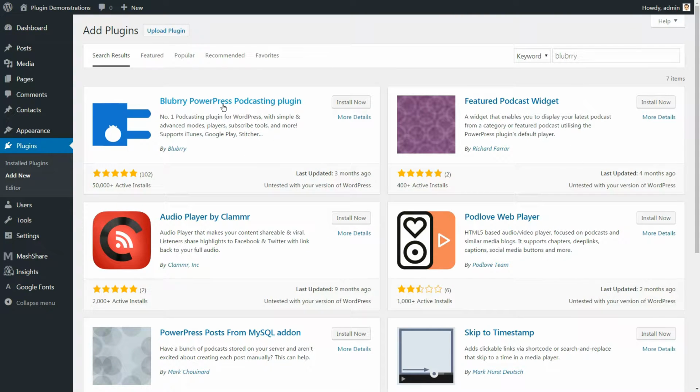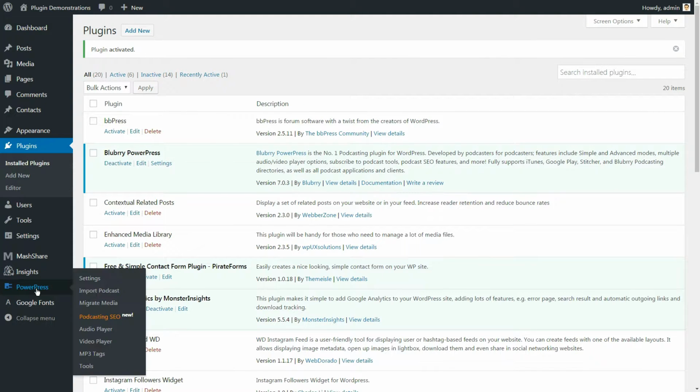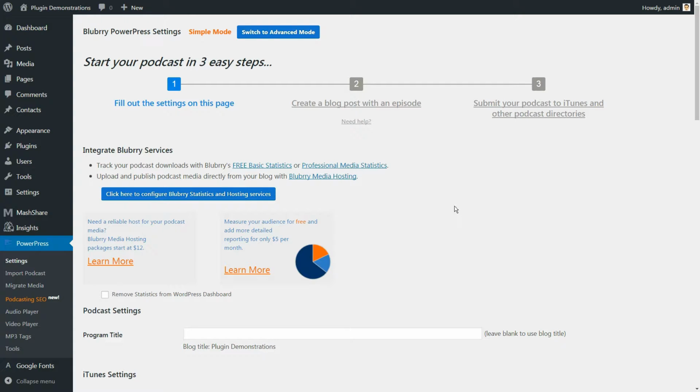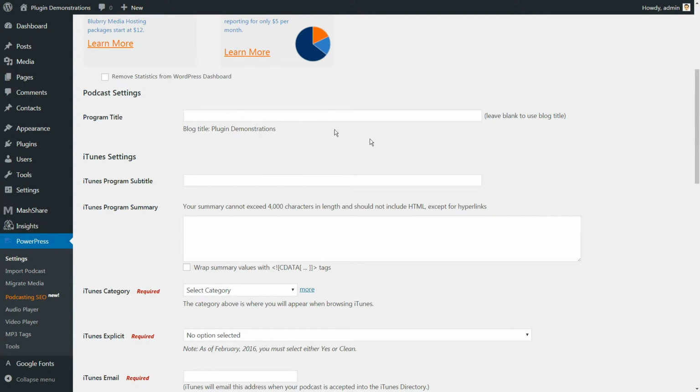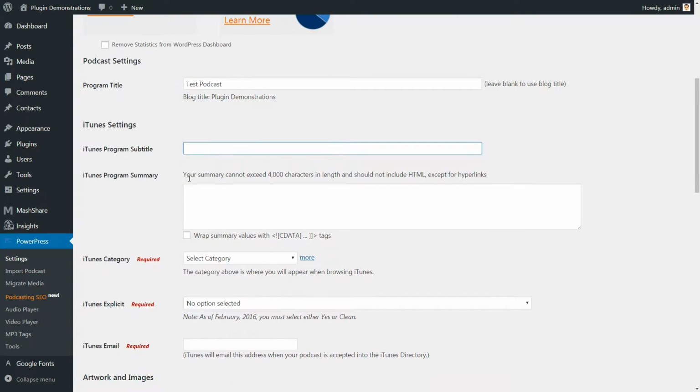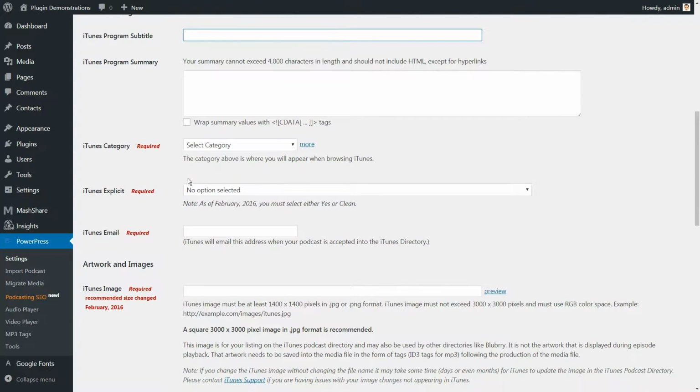However, before you start uploading podcasts to your new WordPress website, you'll need to install and set up the Blubrry PowerPress plugin. Once activated, navigate to PowerPress and Settings. There are a lot of options, but all of the important settings are here. First of all, scroll down and fill out the program title field. Ignore the iTunes settings for now, since they are irrelevant to our aim.